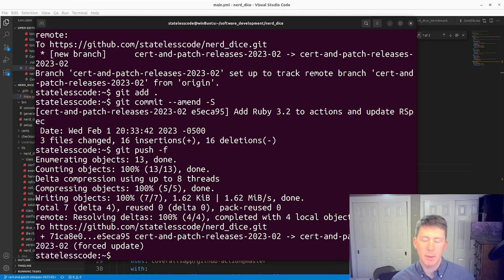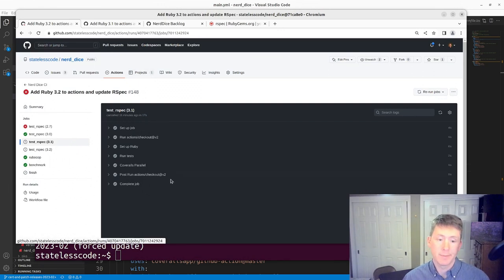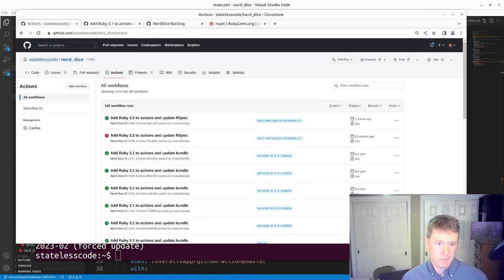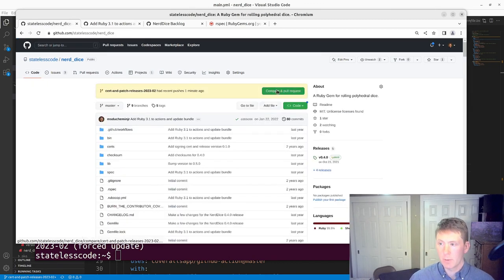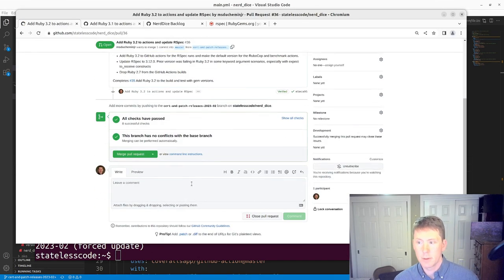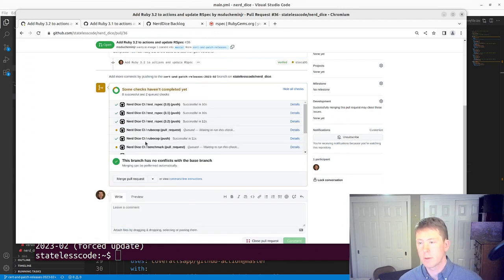Since we're using issues here, I think I might pull request each one of these into master instead of having one branch that's got everything going on here. So we'll just note that the branch name is kind of weird in this case. Pause and let the action complete. All right, our build has succeeded. We'll open a pull request here. Checks have passed. Branch has no conflicts.